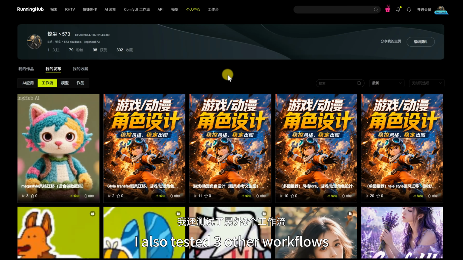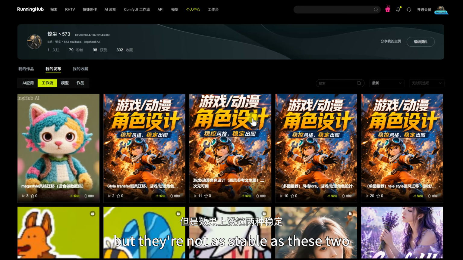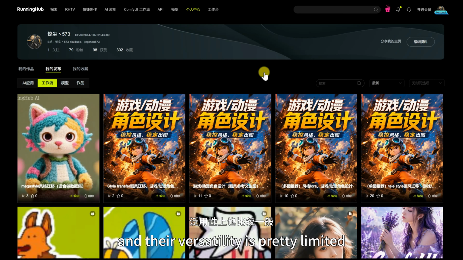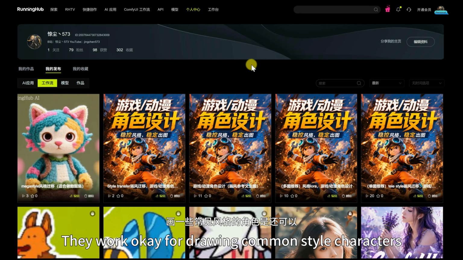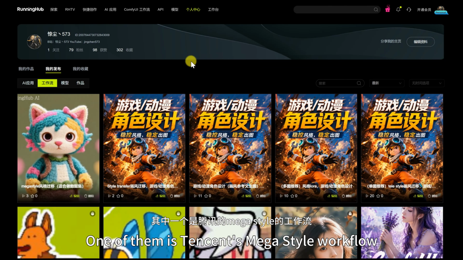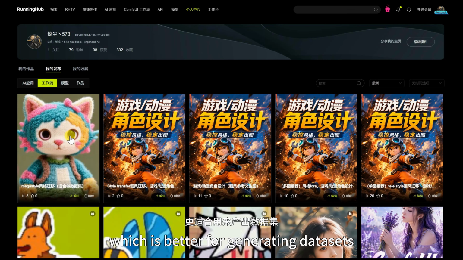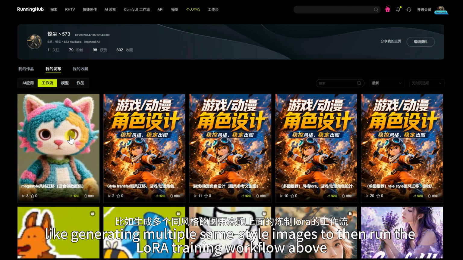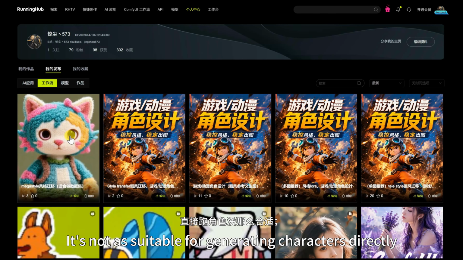I also tested 3 other workflows, but they're not as stable as these two, and their versatility is pretty limited. They work okay for drawing common style characters, so I won't focus on them. One of them is Tencent's Megastyle workflow, which is better for generating datasets, like generating multiple same style images to then run the LoRa training workflow above. You can use them together. It is not as suitable for generating characters directly.